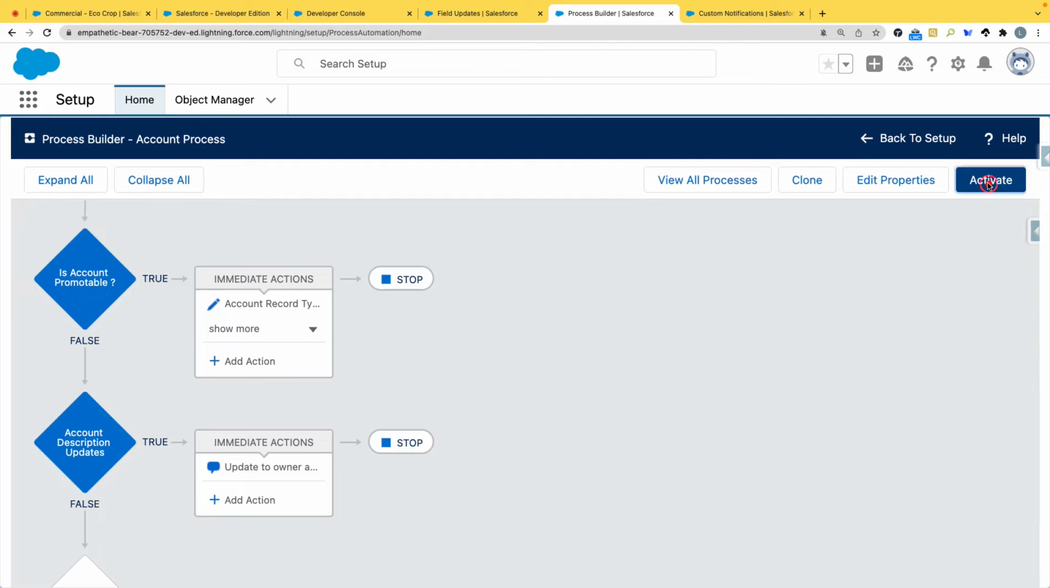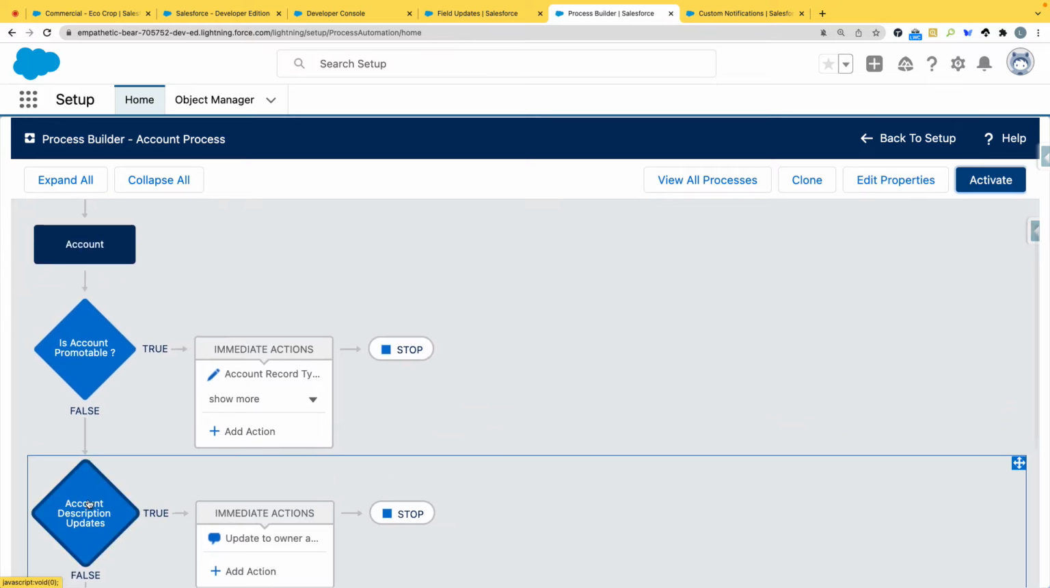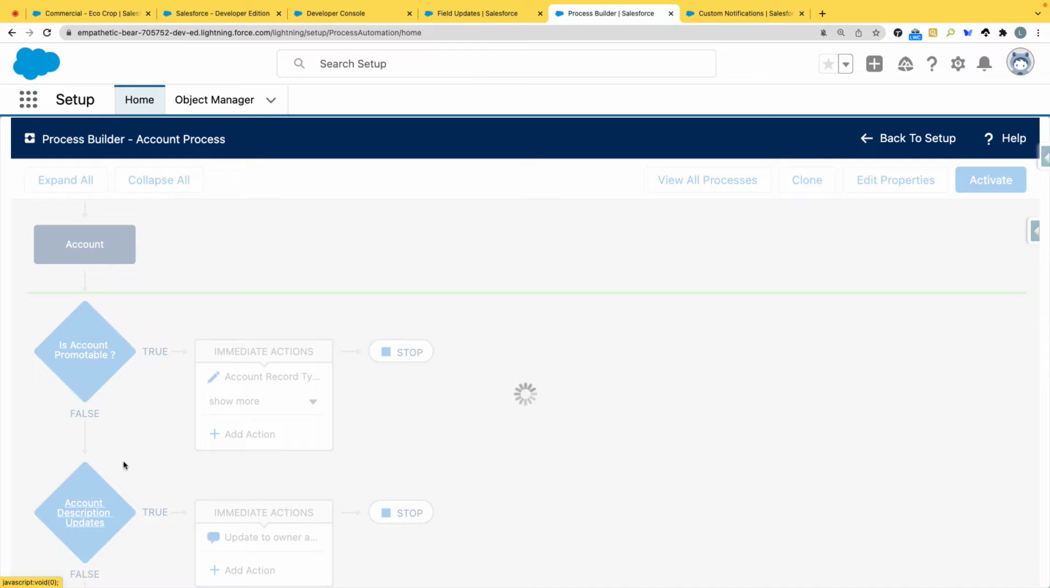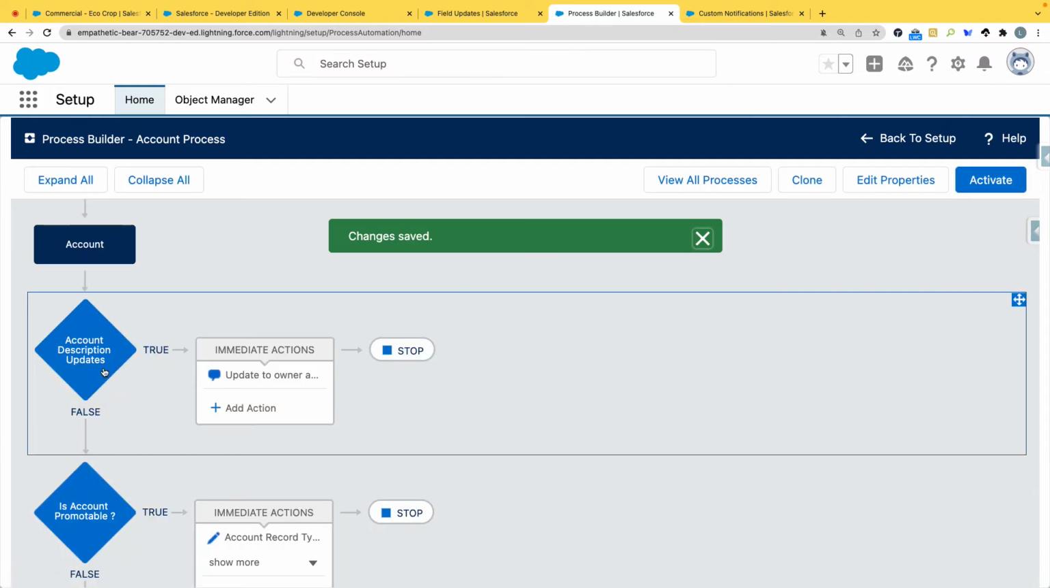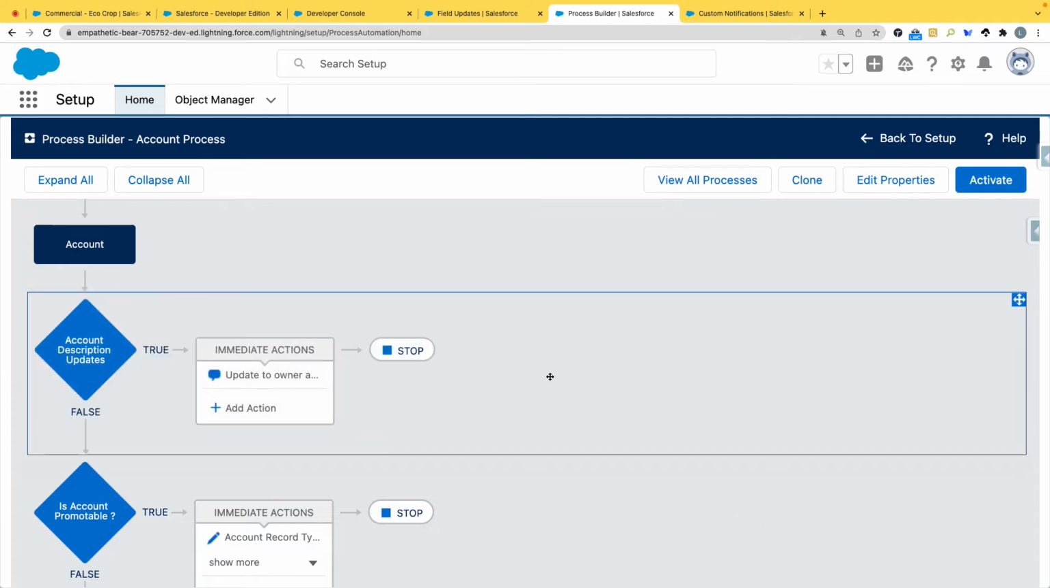Now I'm activating it. Oh no, let's do one thing. Before this condition is satisfied or not, what I need to do, I should move this criteria up. We can move it, see. I can drag and drop. Either I can move it up and down. It's like a paint type of thing.